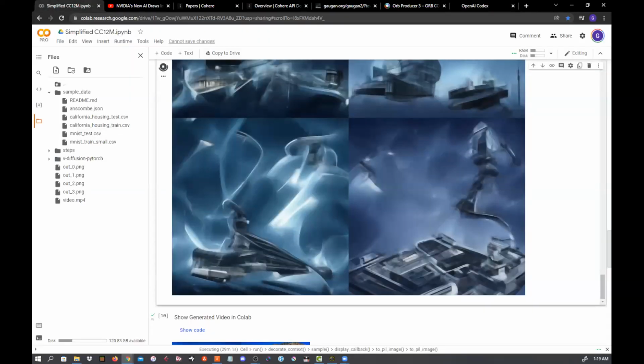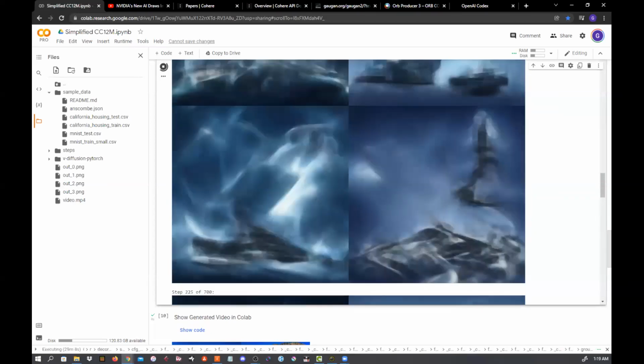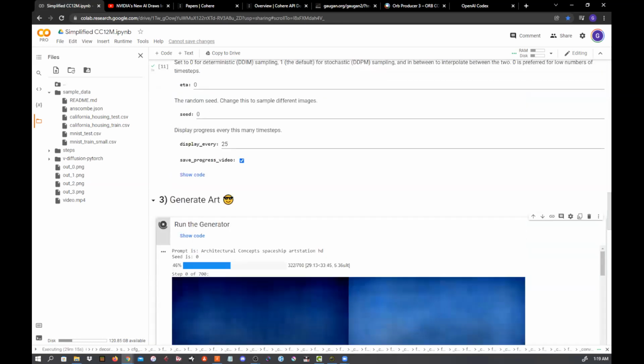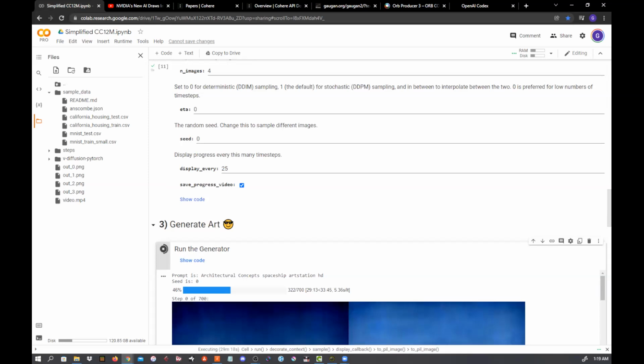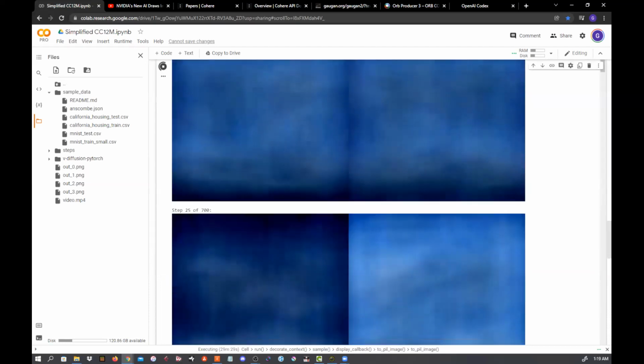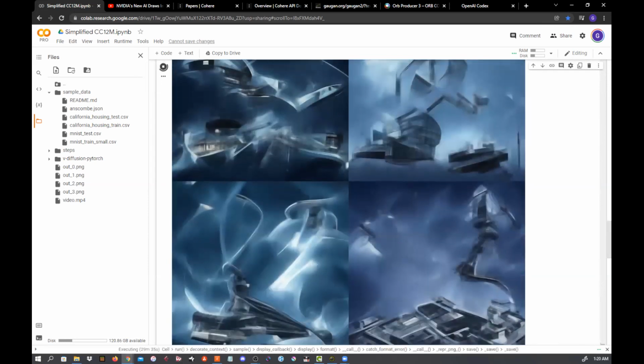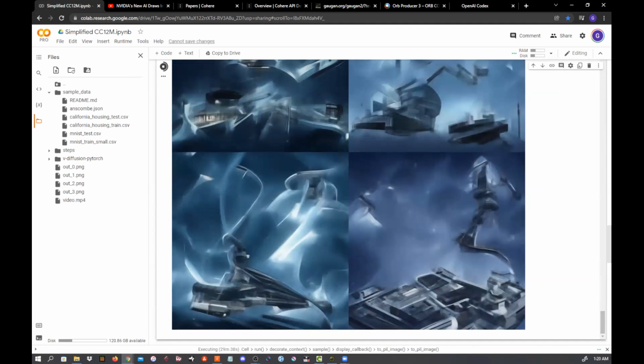In the meantime, though, check in on the artwork that we were doing here. This one was Spaceship Art Station HD Architectural Concepts. And so far, almost halfway. 350 would be halfway. It's been running for 29 minutes. So it is about an hour to run the full run. A little over 5 seconds per iteration for 4 images at a time. And they are starting to come out. Nice. Very cool stuff.